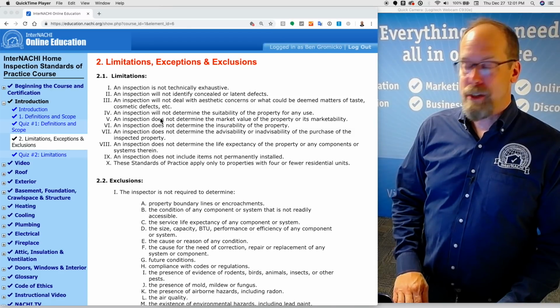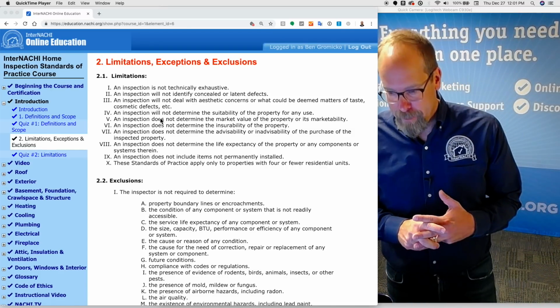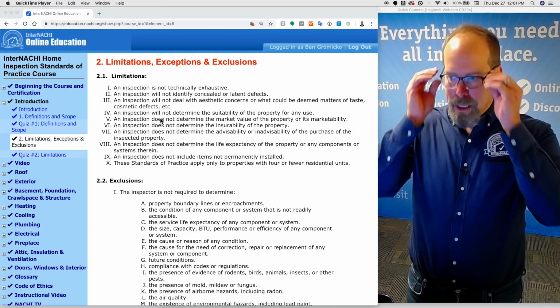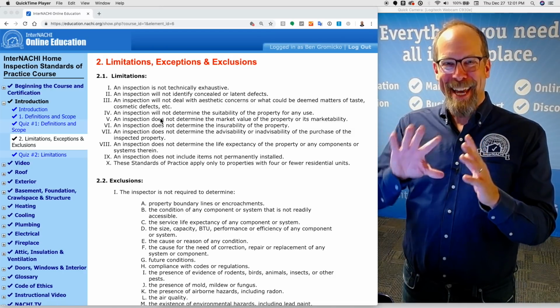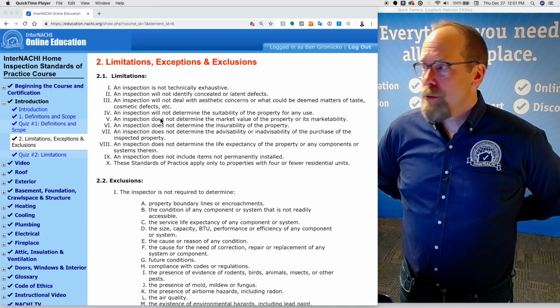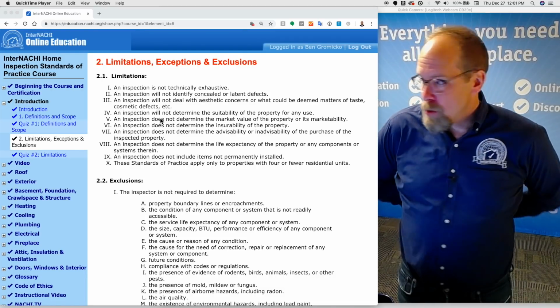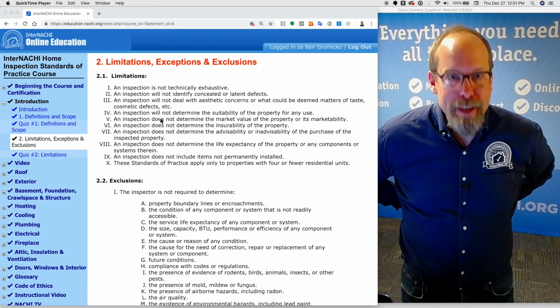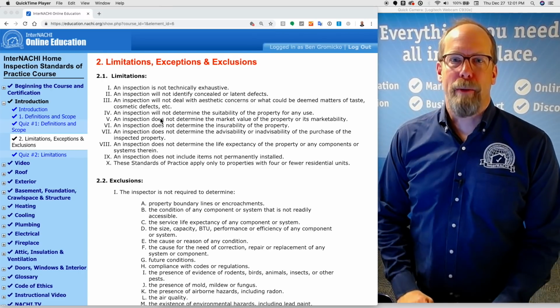It's a visual-only inspection. I'm limited to a visual-only inspection. You can think of it as getting both hands tied behind your back and walking through a home and just looking around, right? You can also use normal operating controls.